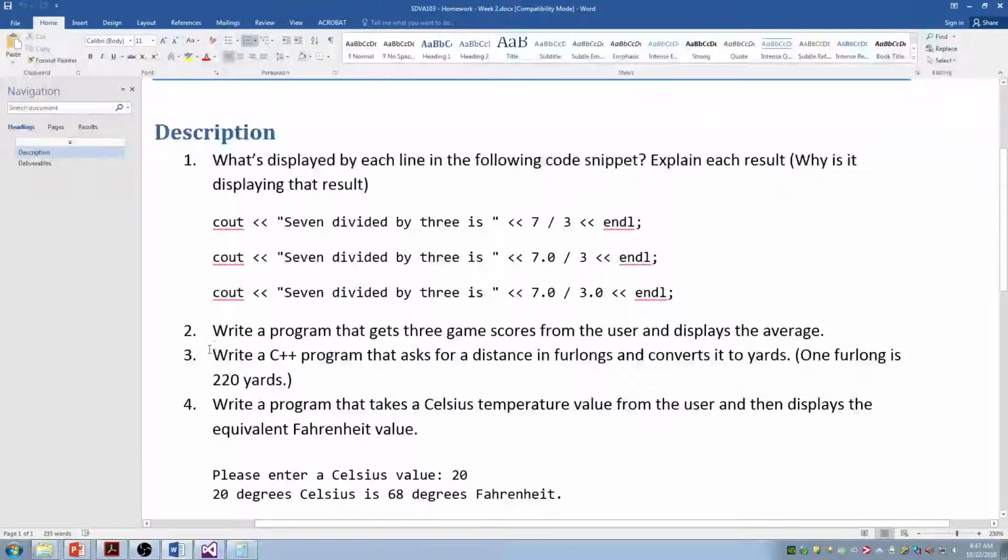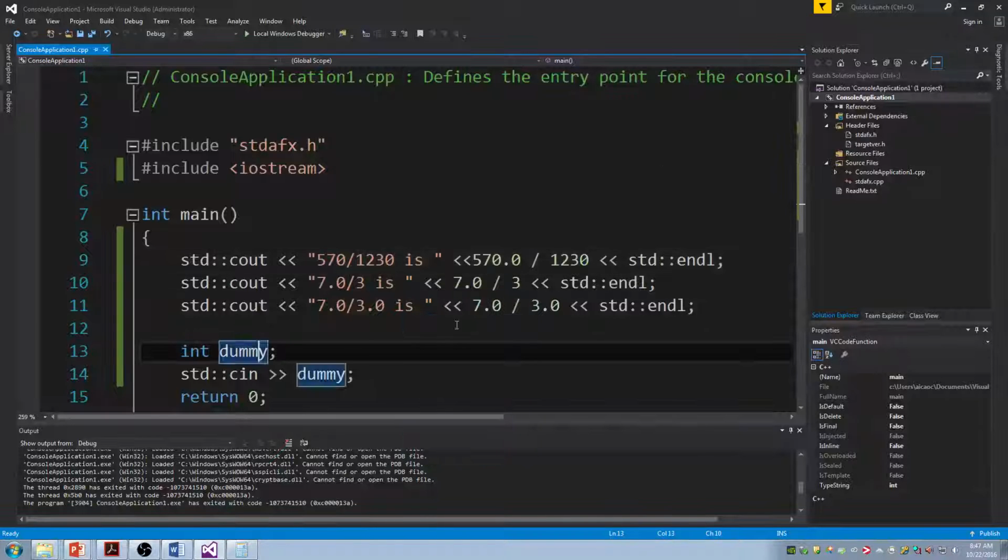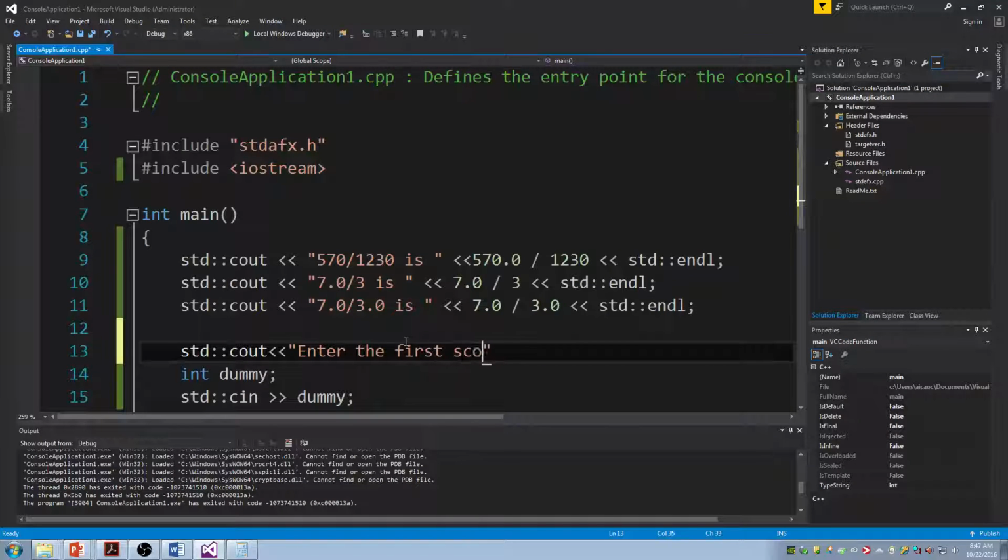Next question is, write a program that gets 3 game scores and displays the average. So I just asked you to print out 3 game scores. So these are 3 scores for any game that you want. So I'm going to do something like enter the first score for Overwatch PC.